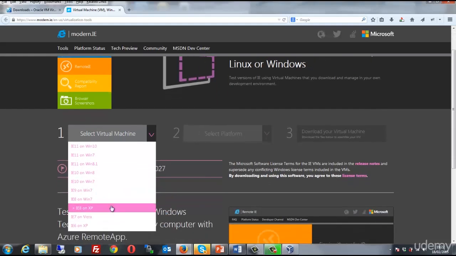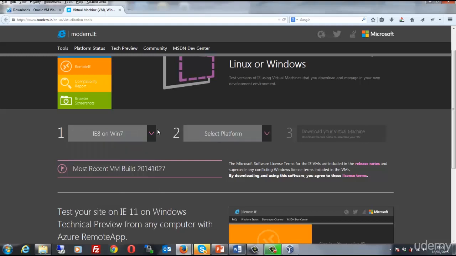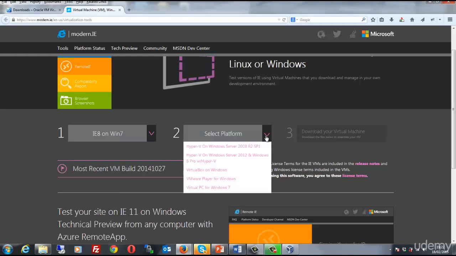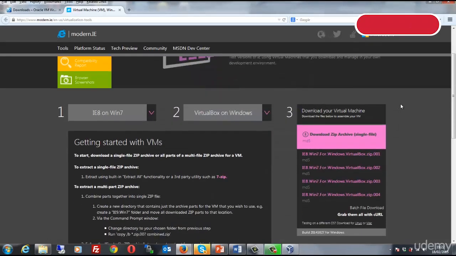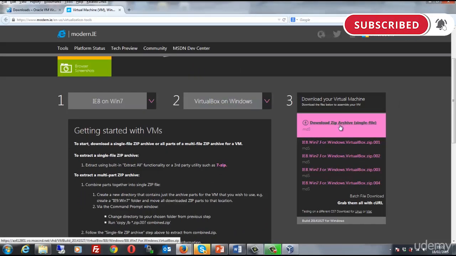On mine, I'm just going to choose, for example, a dated version, IE 8 on Windows 7. Then I need to go to the second step, and then Virtual PC for Windows 7, VM, VirtualBox on Windows, and this is what I need. And then now I need to go and download it. Please note that once you click the download button, it is over 3.6 gig. So I'm just warning you now.